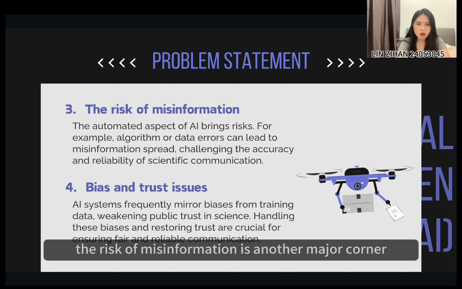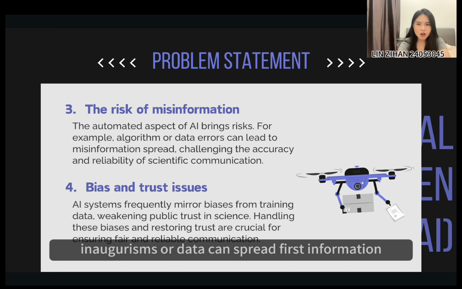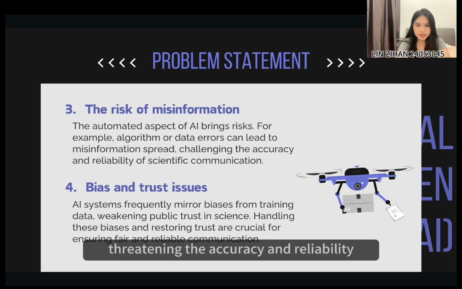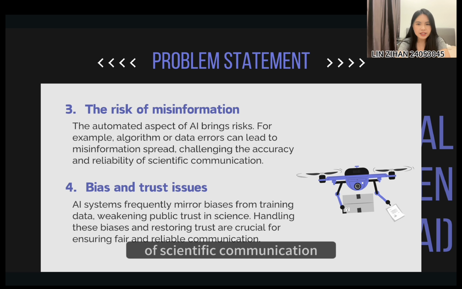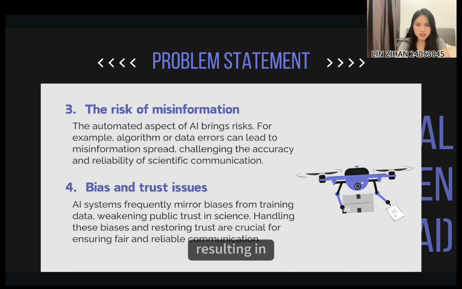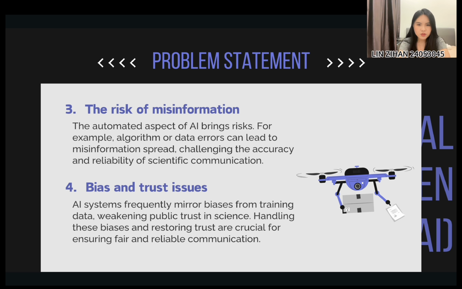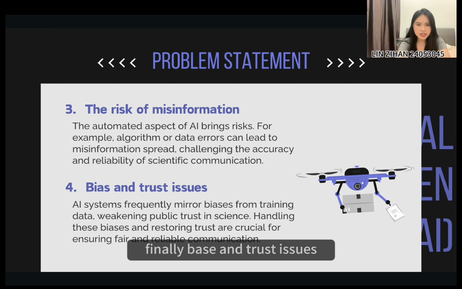Thirdly, the risk of misinformation is another major concern. The automated nature of AI means errors in algorithms or data can spread false information, threatening the accuracy and reliability of scientific communication. In the realm of science, false information can lead us astray, resulting in incorrect conclusions and wasted research efforts. Finally, bias and trust issues.